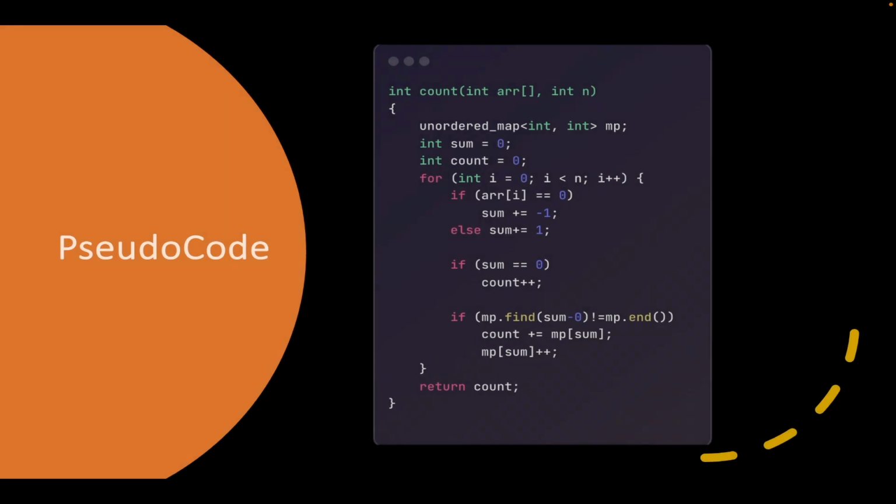So let's see the pseudocode. The pseudocode is just simple. We will just replace the k value with 0 in the subarray sum equals k problem. So we take a map, we take sum which stores the sum so far, and count is the answer which tells us the number of subarrays we have. We iterate from the first index to the last index. If the element is 0, then we take it as minus 1. Otherwise, we take it as 1. So we keep track of the sum so far.